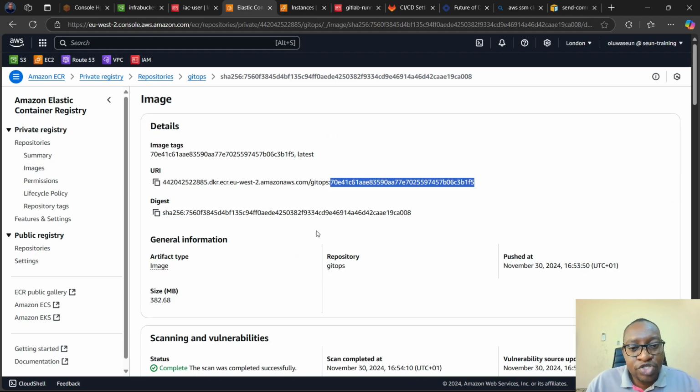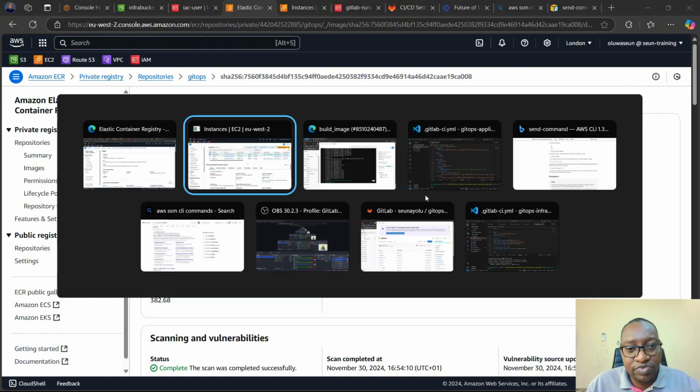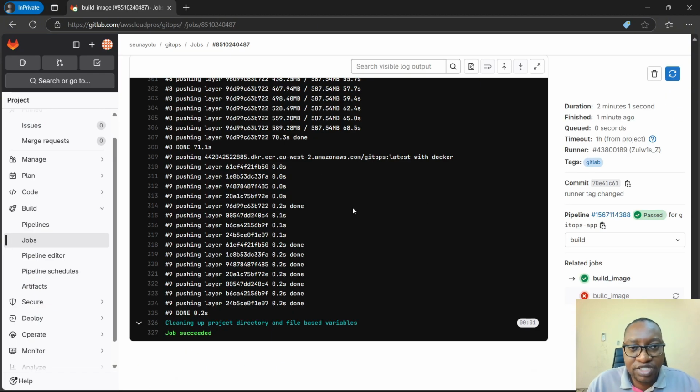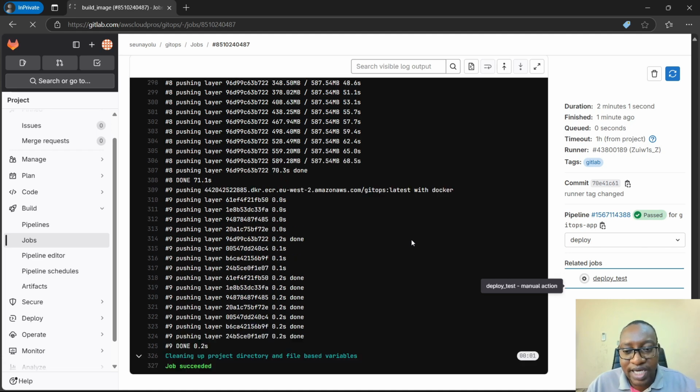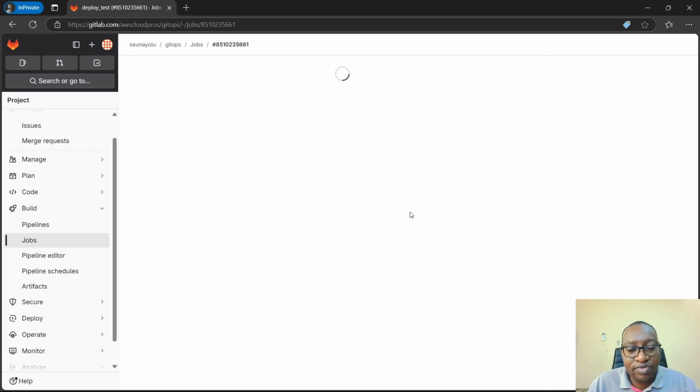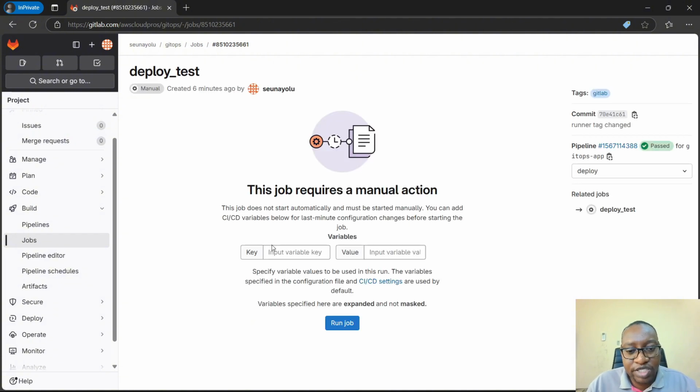All right. So now that we have done all of these, we can go back to the pipeline and deploy with SSM. So I'm going to go to deploy, and I'm going to deploy the test. Since my image has been built, I can go ahead now and deploy to my environment with SSM. What I need to do here is just run the job. It's a manual trigger.